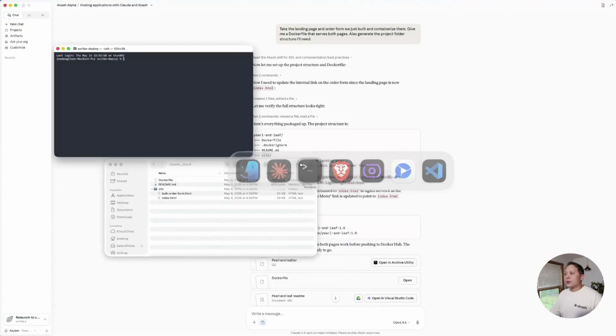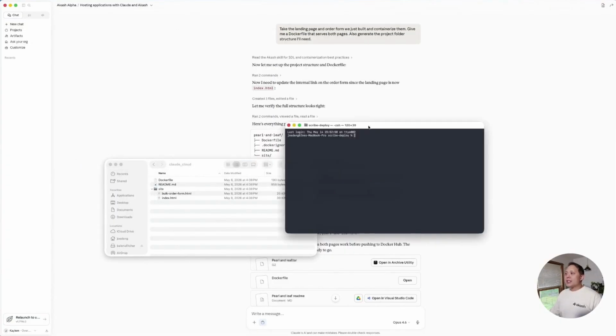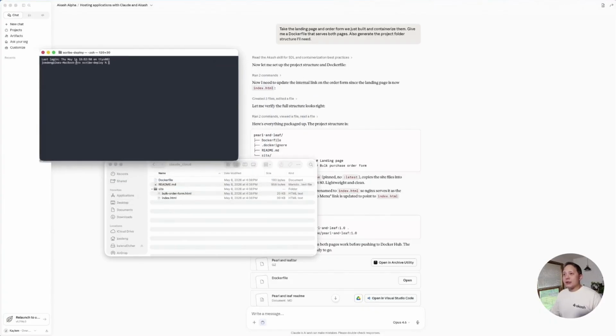All right, so I got my terminal over here. The first thing I need to do is make sure I'm in the same folder directory. For example, where I am right now is in scribe deploy, which is not exactly the same as Claude Cloud where I need to be. So I need to go change the directory.